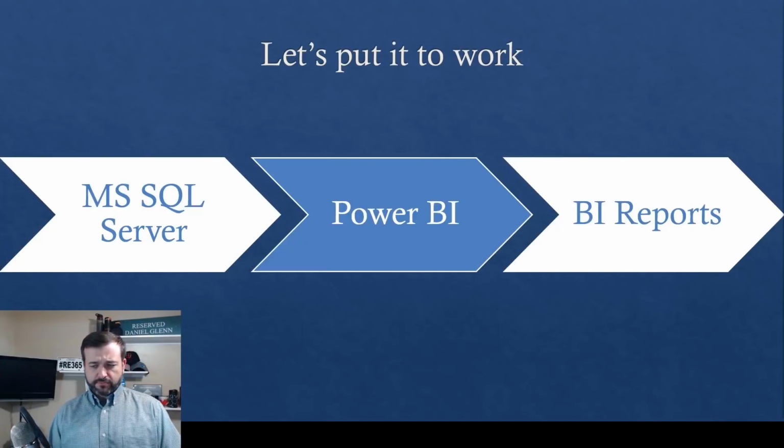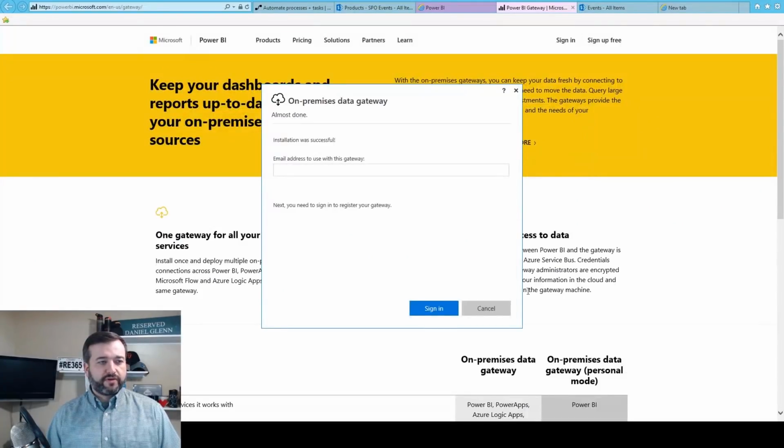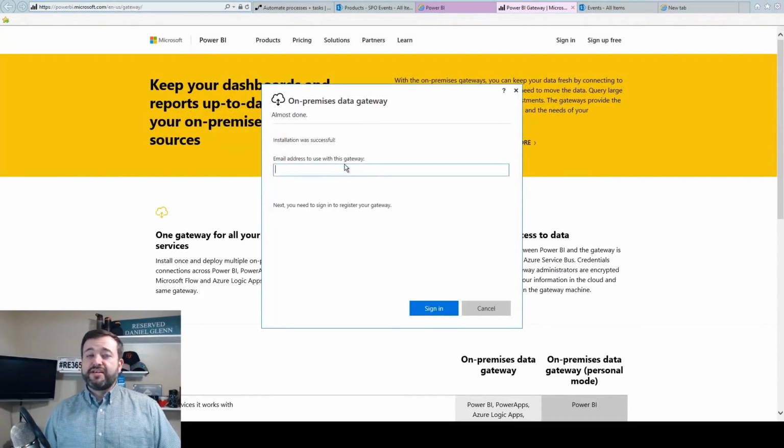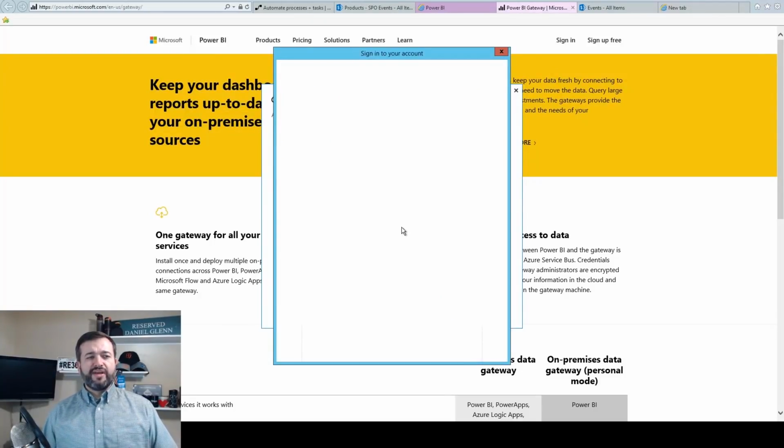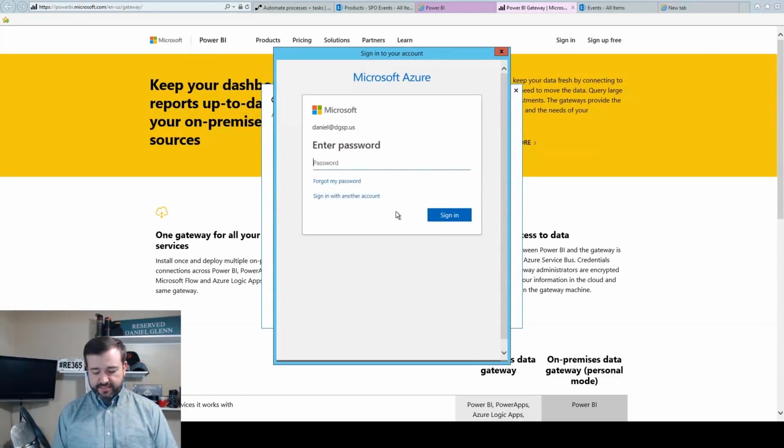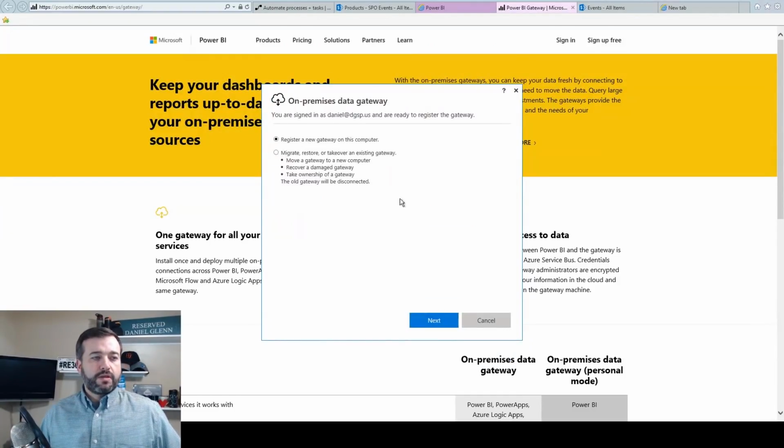All right. So let's go back to our server, and the installation was successful. Yay! So we're going to enter the email address that we will use with this gateway. Again, this is the connecting with Azure part, so it knows that this data gateway exists. I'm going to register a new data gateway. I'm not going to restore. We can restore a gateway.